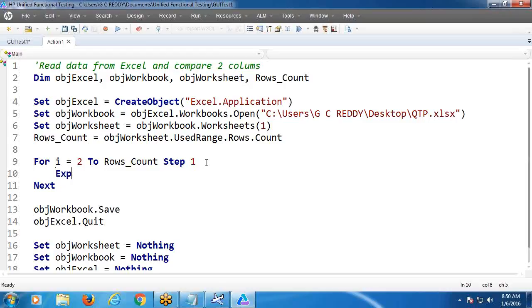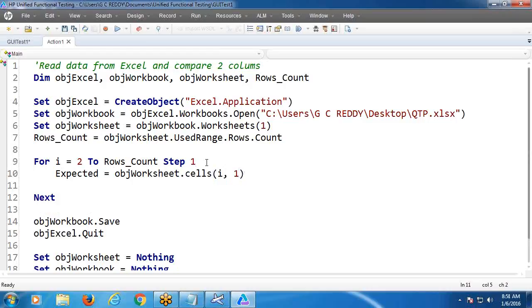Next, read data from 2 columns. First, I'm taking one variable expected equal to OBJ worksheet dot cells of I comma 1. Next, actual equal to OBJ worksheet dot cells I comma 2. Just a minute. Expected, actual, I comma expected comma actual.